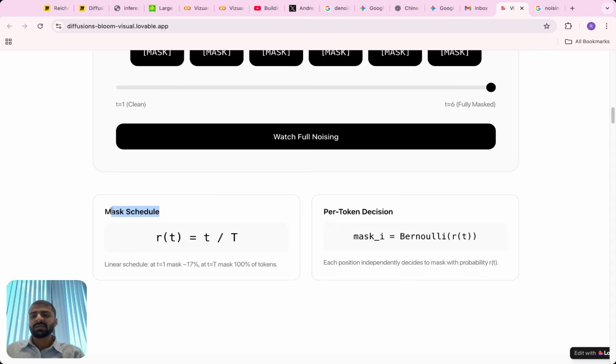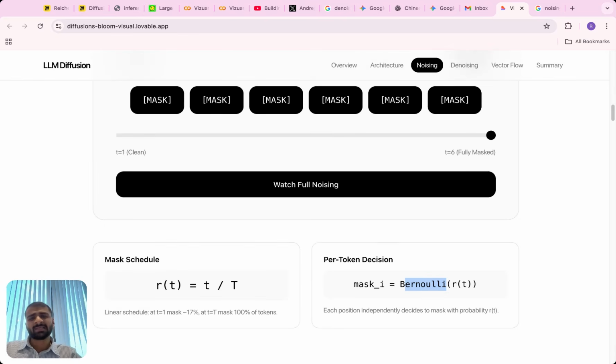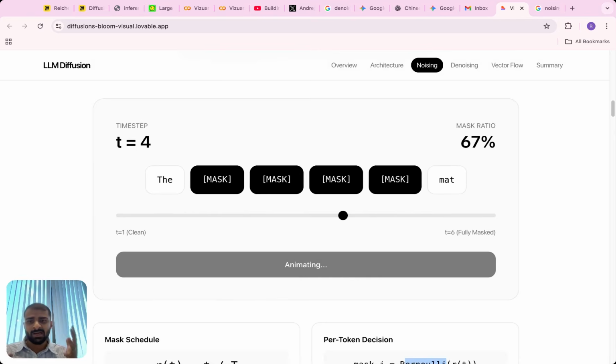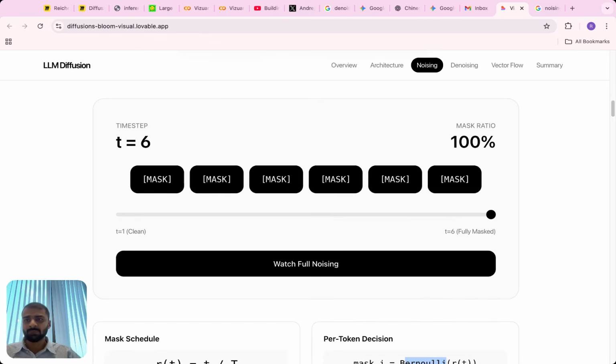It's also called a masking schedule, and the masking schedule is basically proportional to the time. The further along we are in the noising schedule, the more masks there will be. Usually, there is a probability associated with it, so it's a Bernoulli distribution. So the probability of masking all tokens is way higher as time is increased. But this animation suffices to understand how masking works for text. Okay.